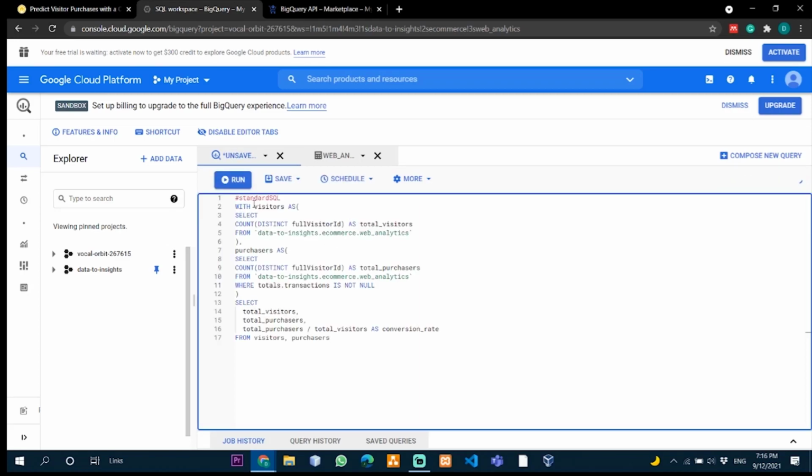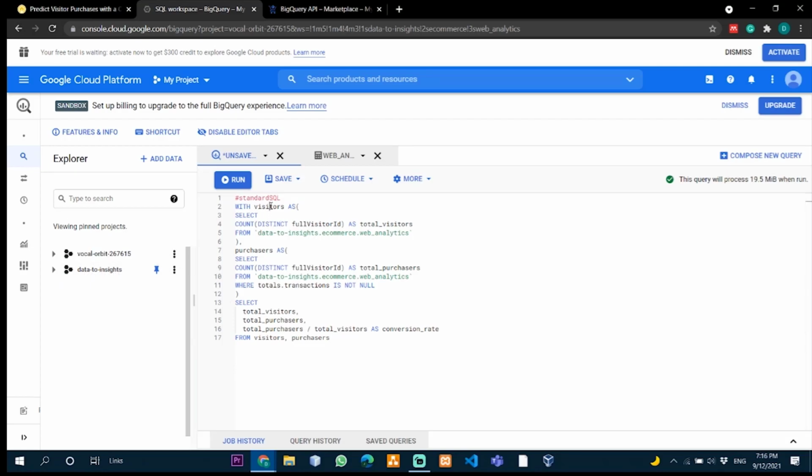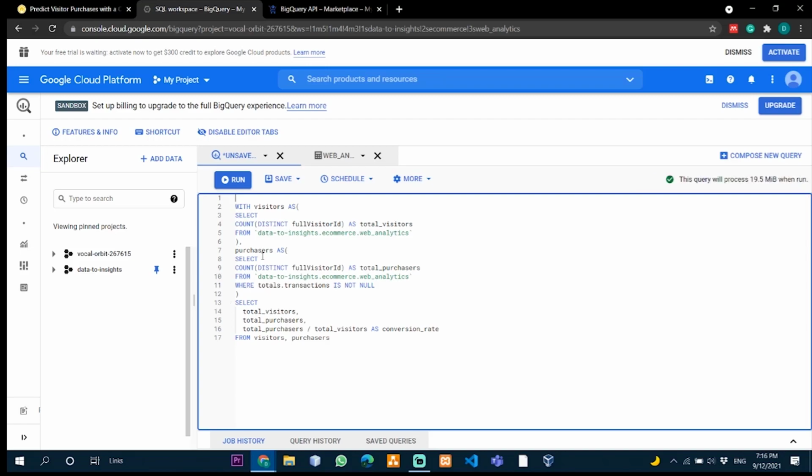At first, it creates 2 new columns from the dataset that we already imported from that link. The first column is visitors, and how does it make it? It gets all the full visitor IDs, but as you know, there is duplication because maybe one of the visitors visits the website more than one time. So you need to use the keyword DISTINCT to not allow duplication. And then you name it total visitor.